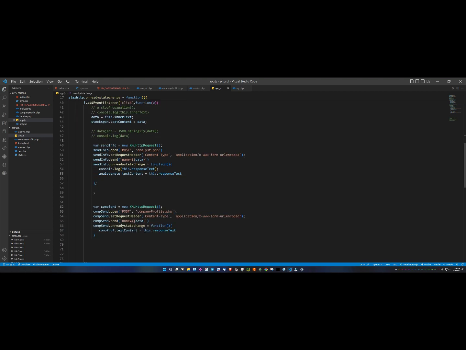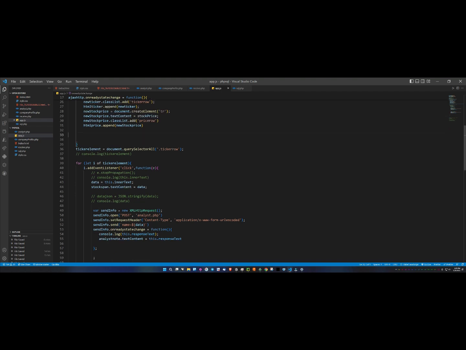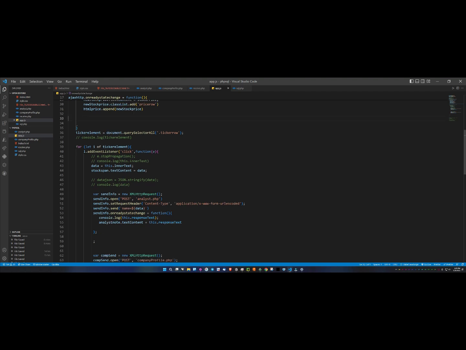So for the second HTTP request to analyst.php and company profile.php, essentially what I've done is I've selected individual elements or ticker symbols here, and then looped through all of them, and I can know what I clicked by using this dot innerText.